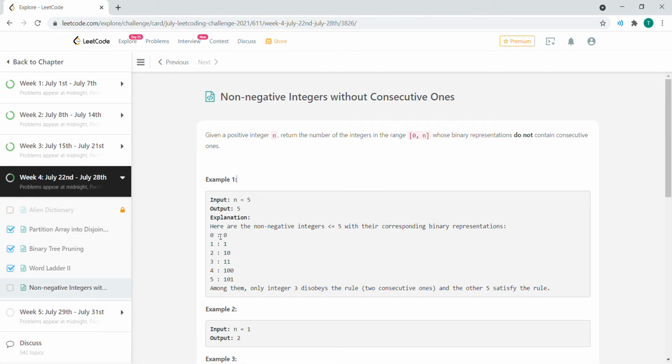So 0 being 0, 1 being 1, 2 being 1, 0, 1, 1, 1, 0, 0, and 1, 0, 1. So among them, only three of them disobey the rules, with two consecutive ones, and the other three satisfy the rule.